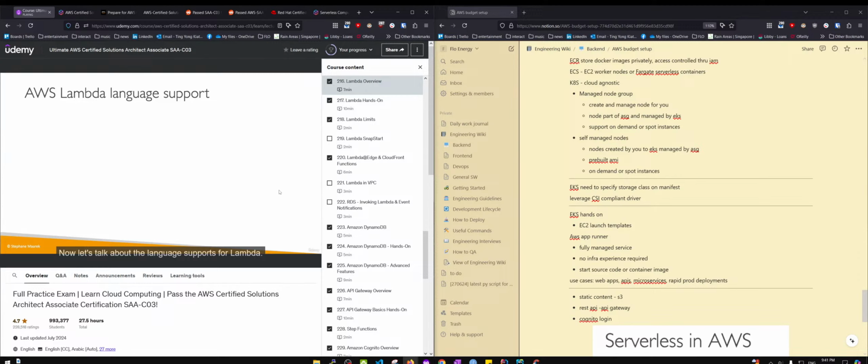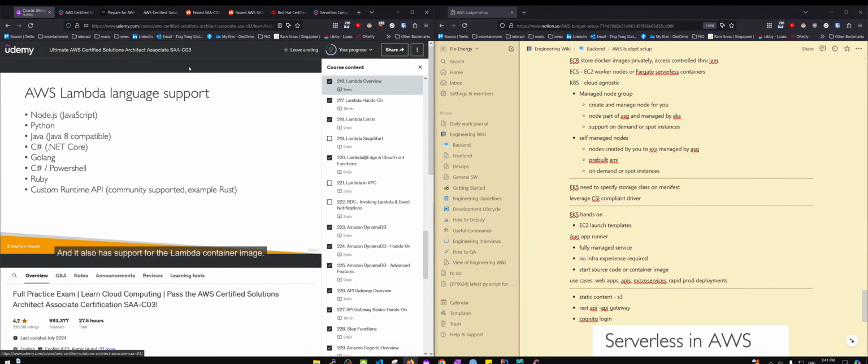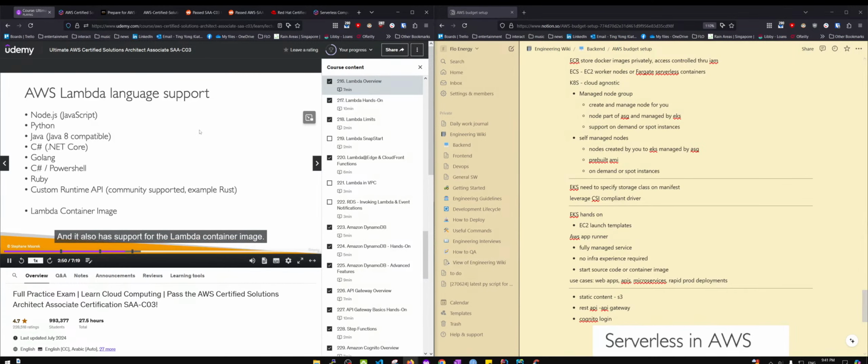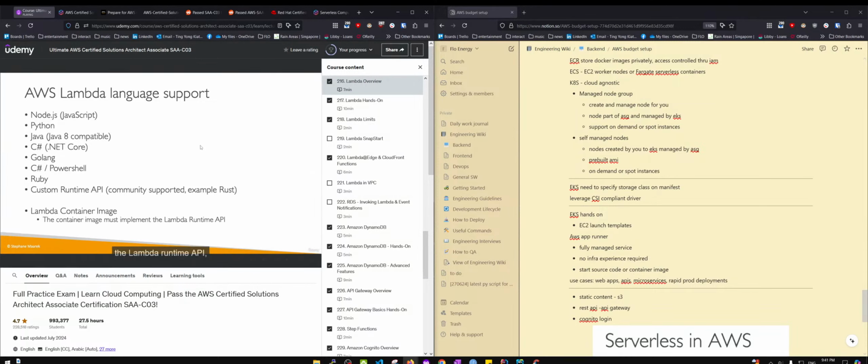So, now let's talk about the language support for Lambda. We have Node.js for JavaScript, Python, Java, which is Java 8 compatible or Java 11, C# for .NET Core, Golang, C# for PowerShell, Ruby, and you can write pretty much any language for Lambda thanks to the custom runtime API, which is community supported. For example, if you want to run Rust functions on Lambda, it is possible thanks to an open source project. So Lambda has a lot of language support, and it also has support for the Lambda container image. This Lambda container image is quite special. The container image itself must implement the Lambda runtime API, so it's not any container image that can run on Lambda.